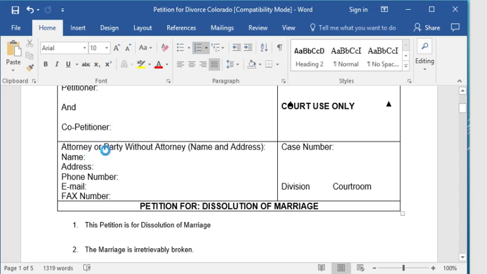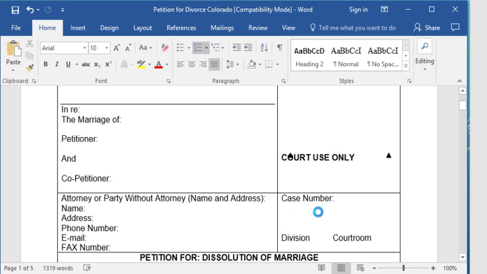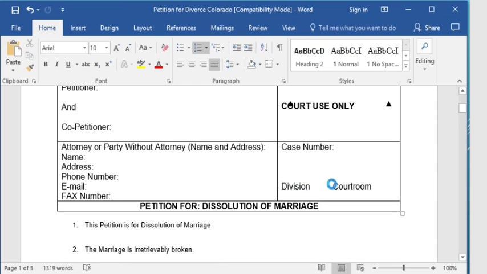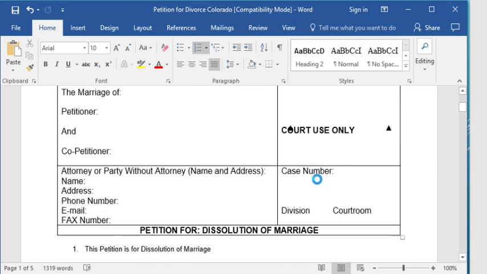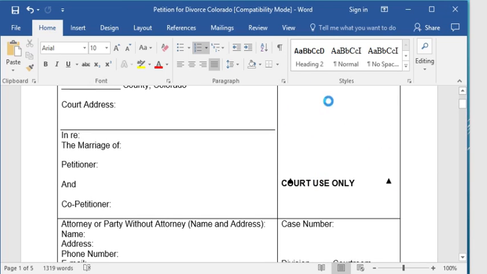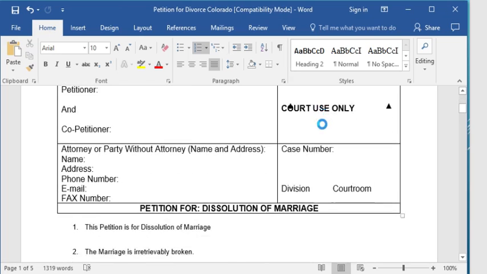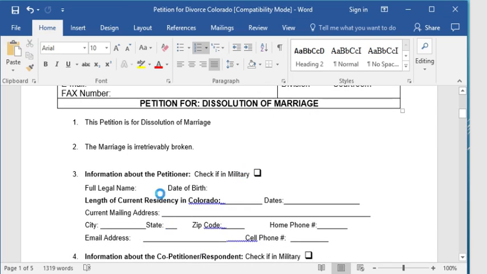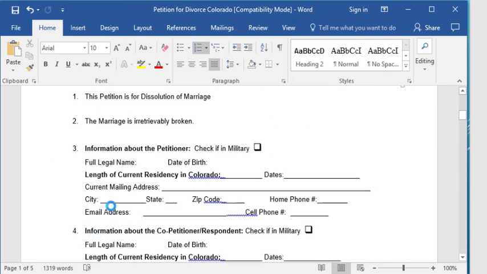If you have an attorney, they'll fill this out, or the attorney will probably create all these forms for you, but regardless, you want to put in your name and your contact information here, whatever you have. Now, this part over here, you're going to leave blank. You're not going to have a case number yet. The court will give that to you when you file it, and they'll also assign it to a division in a courtroom. So this box remains blank, as well as this box up here. This is where the court will stamp it, saying that it was received by the court with the address of it. Now, the rest of this is pretty straightforward in terms of how to fill it out.